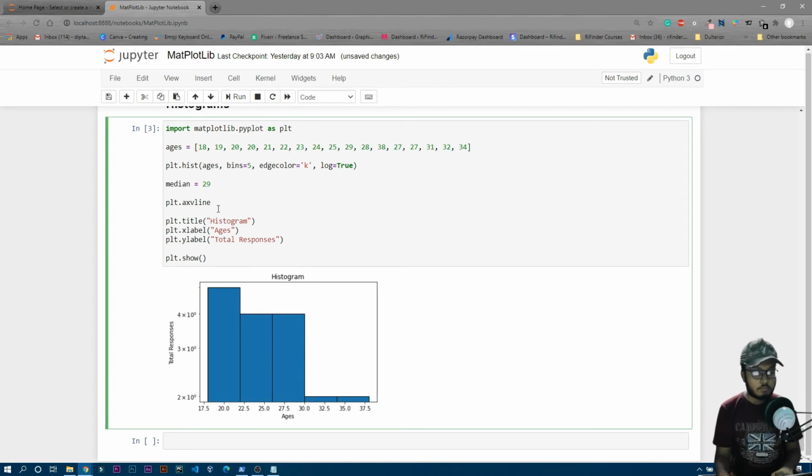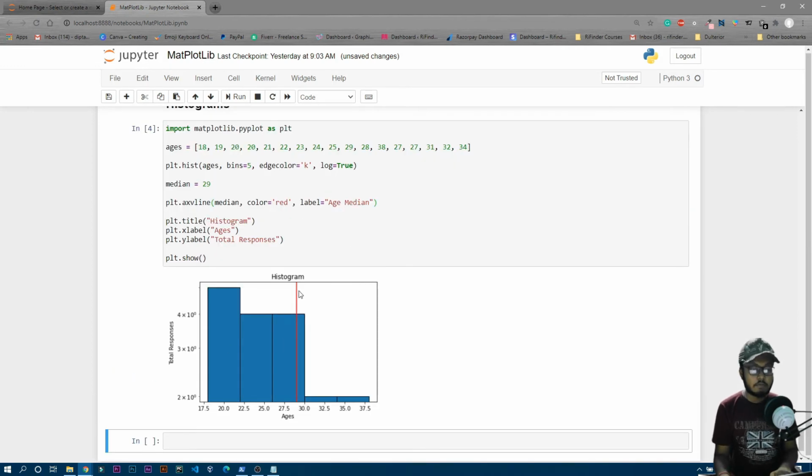So let's just pass over here median, the variable which I created, and then we can set some colors to that, so that it can separate the plot actually. The color can be anything, some bright color will be better, so I'll just choose red, and then there is some labeling. You can just write some labels. So I can just write over there age median. Perfect. And that's it. Now if I run it, you can see we have this median over here.